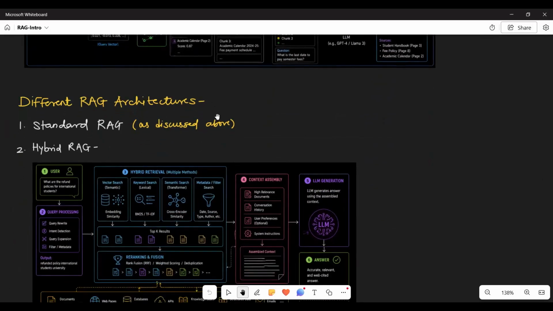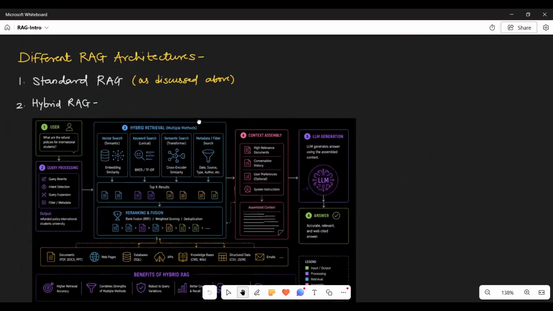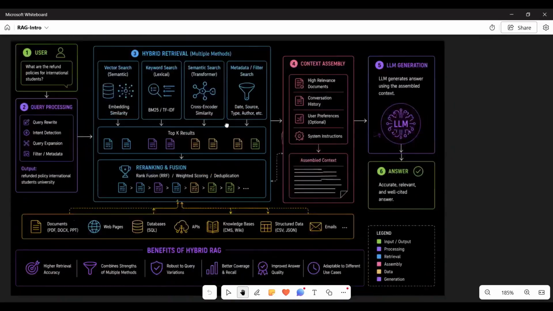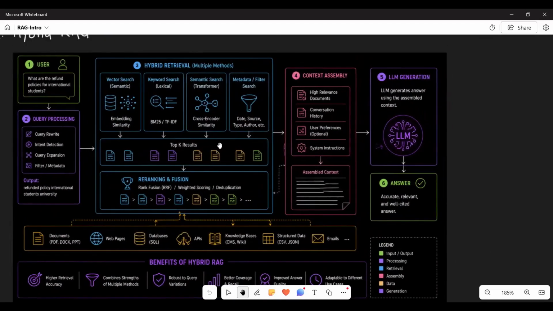So there are many RAG architectures. I have covered here the most important ones. First one is the standard RAG. This is nothing but that we just build a single vector search, which will retrieve the top k chunks, send them to the LLM and generate the answer. So this standard RAG is nothing but the pipeline that we have learned now. Okay. Let us go to the next architecture, that is hybrid RAG. What is this hybrid RAG architecture?